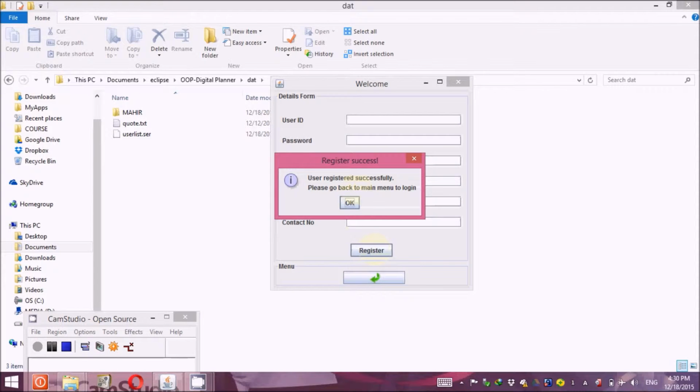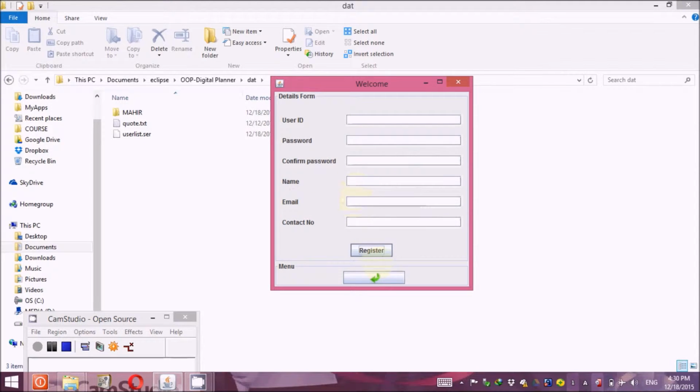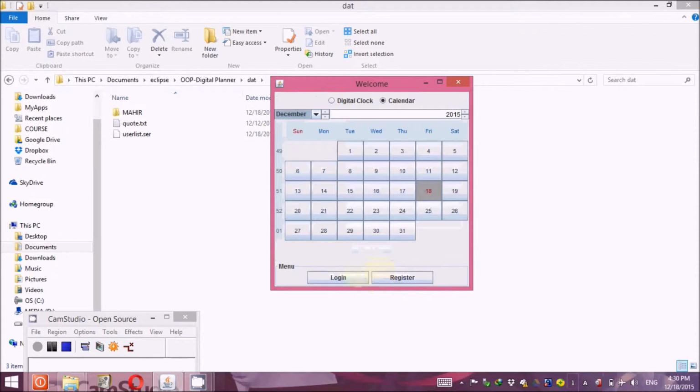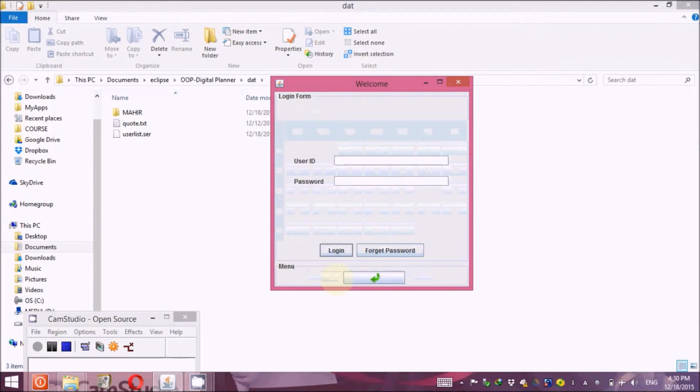As soon as the user clicks the register button, a dialog box will appear showing that the user registered successfully. Please go back to the main menu to log in. As the registration is done, the user is ready to log in to the application. He will click the login button and put in the user ID and the password.